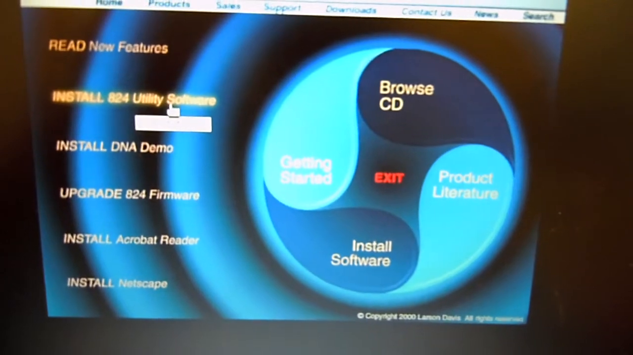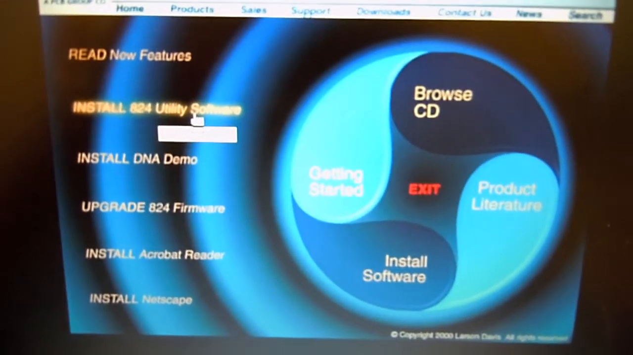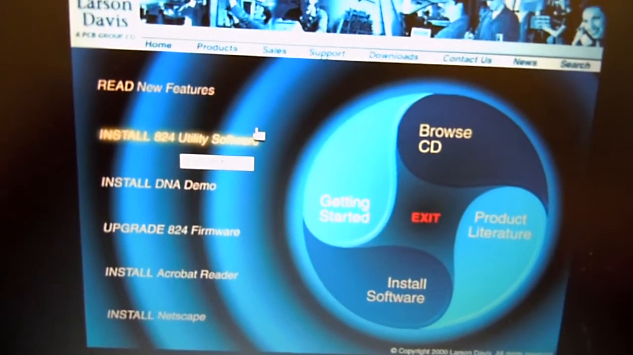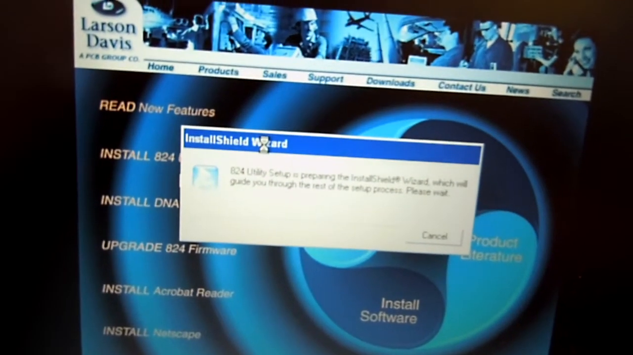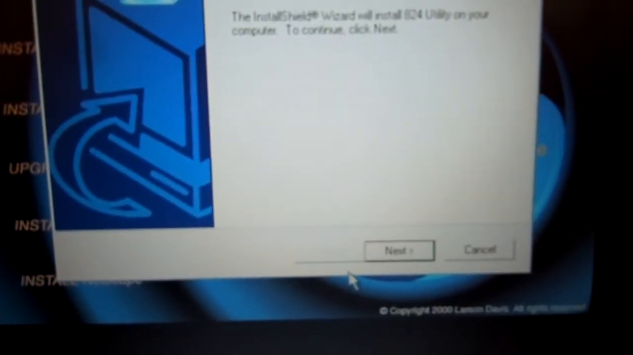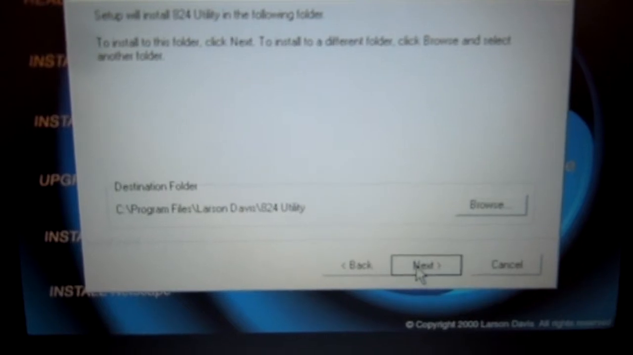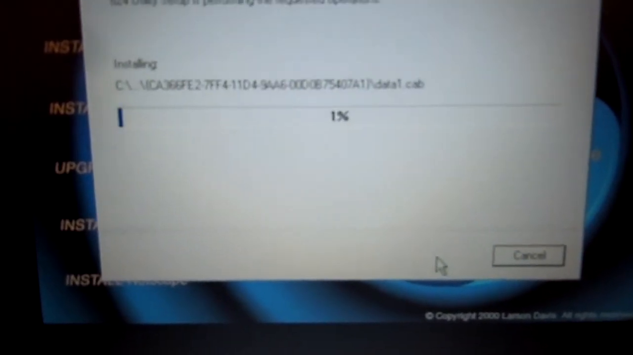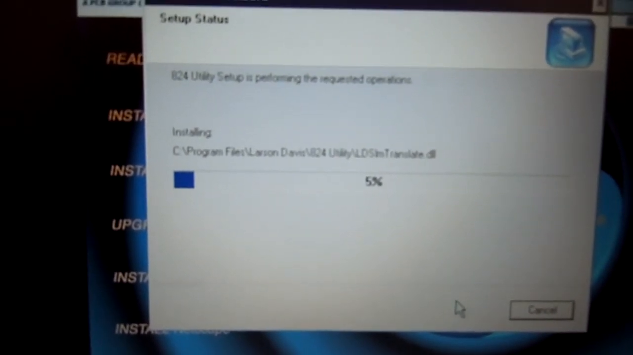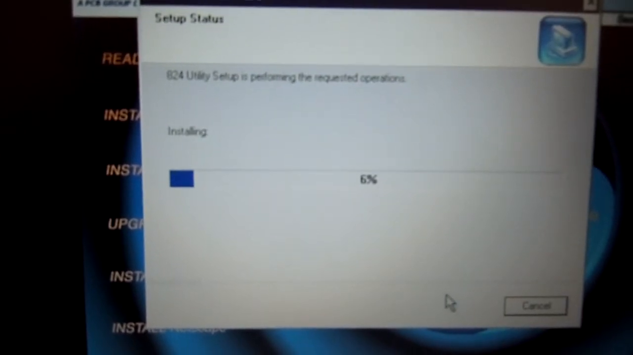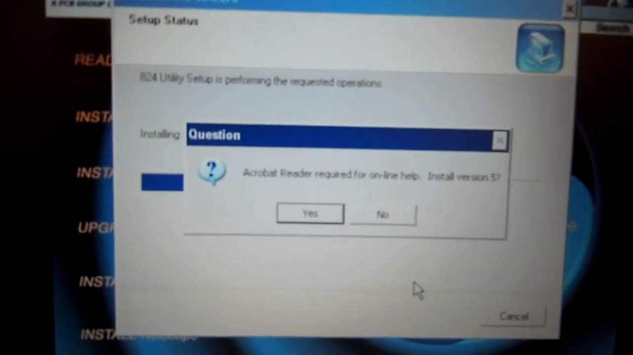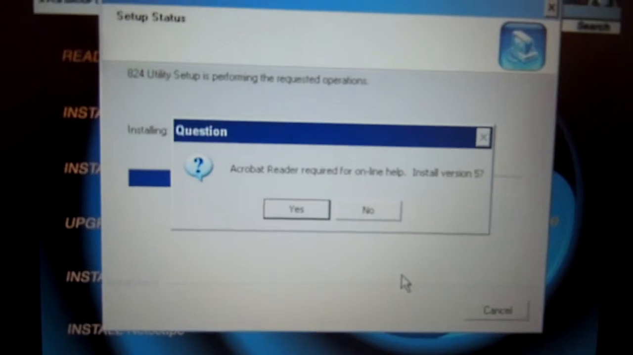Install 824 utility software. Click Next. Next, next. It says AcuVac reader is required, install version 5, click yes.